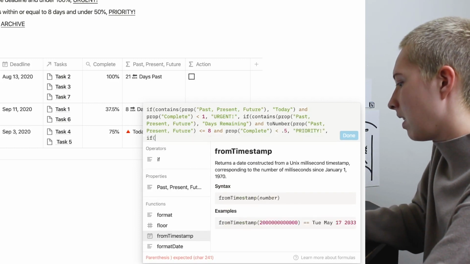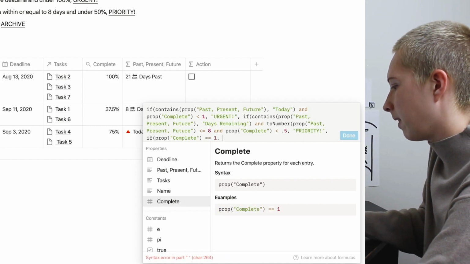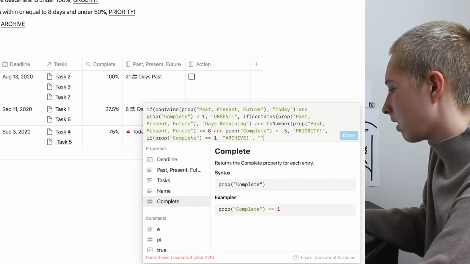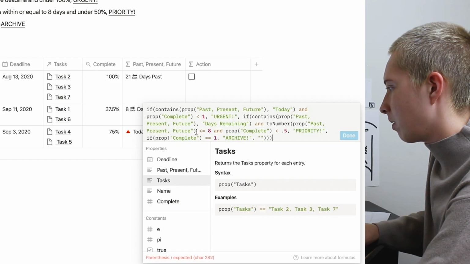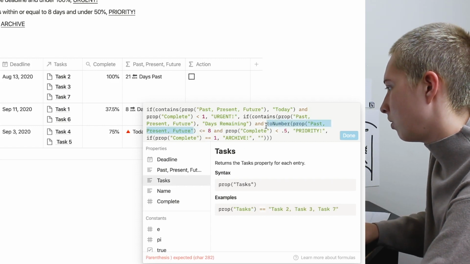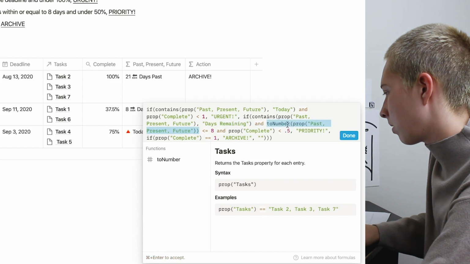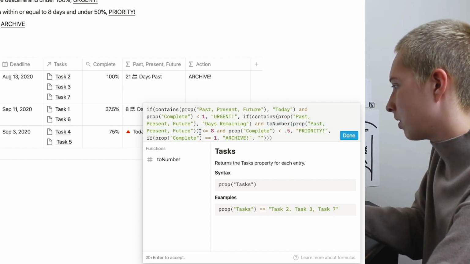The next if statement is going to be if property complete simply is equal to 1. I want it to say archive. Otherwise, leave it blank, and we'll close that out with 3 different parentheses. Alright, so we made a mistake right here in this toNumber. We forgot to close it out. So if we're to isolate this, you'll see that there is a parentheses here to open toNumber, and then I have property here. What I need to do is close it.